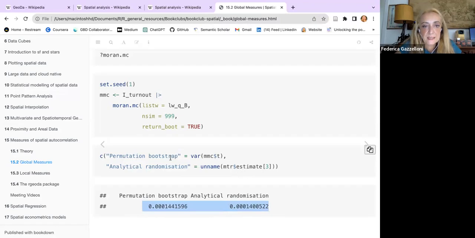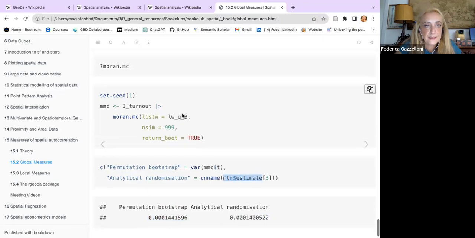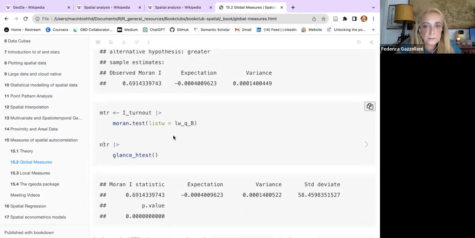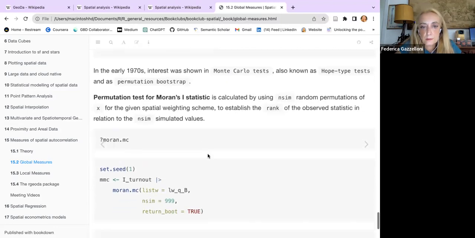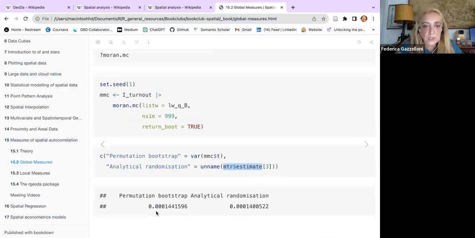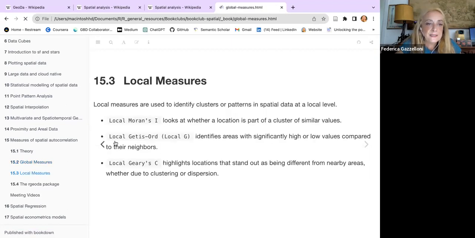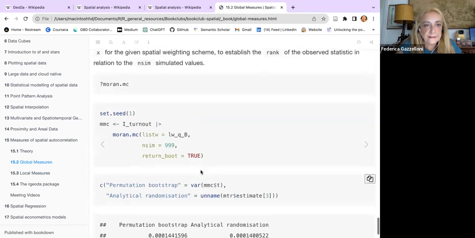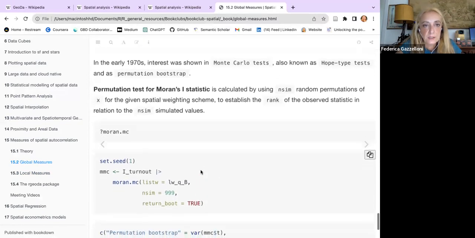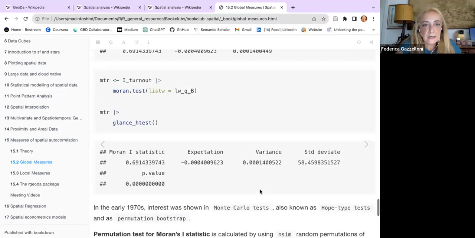Okay. So basically, we put our estimate in the object that we created before. That was the estimate, which is quite near, actually quite near to the bootstrap estimation. Okay, so we can trust the result of the test. And this is basically a global way to identify spatial autocorrelation. And this is a double test within Monte Carlo, so simulating the data.